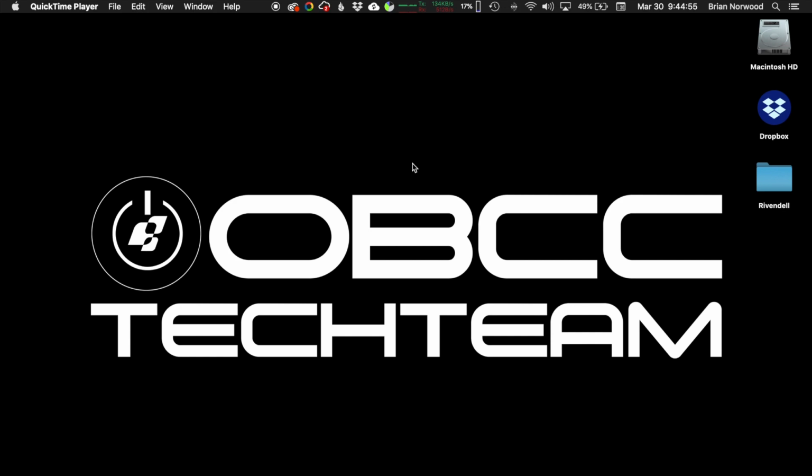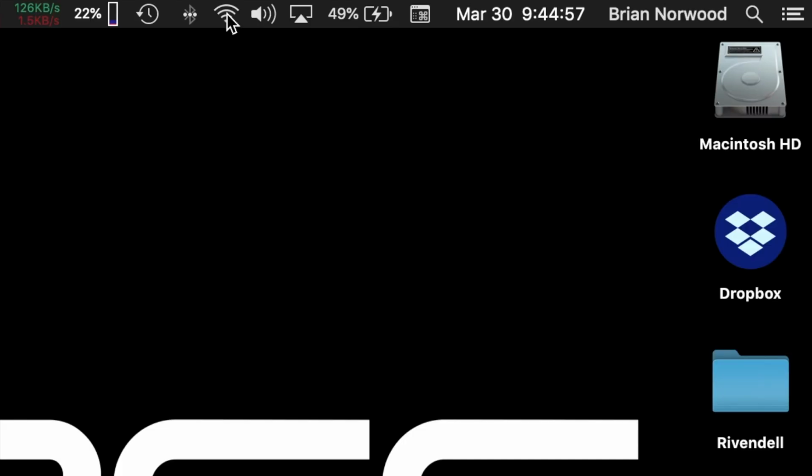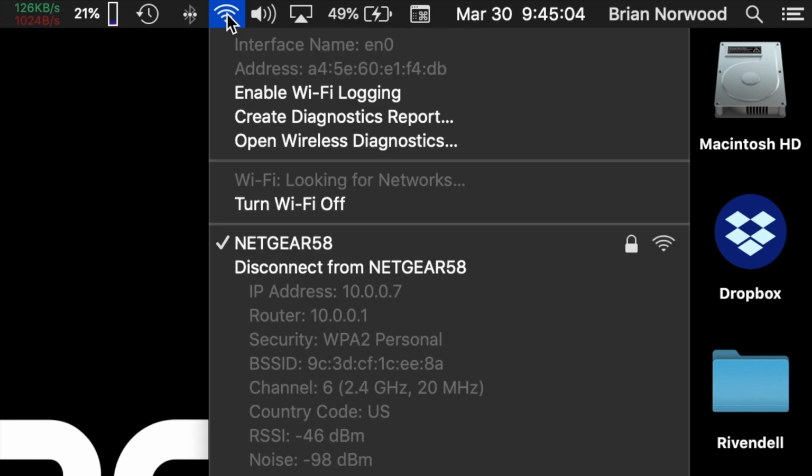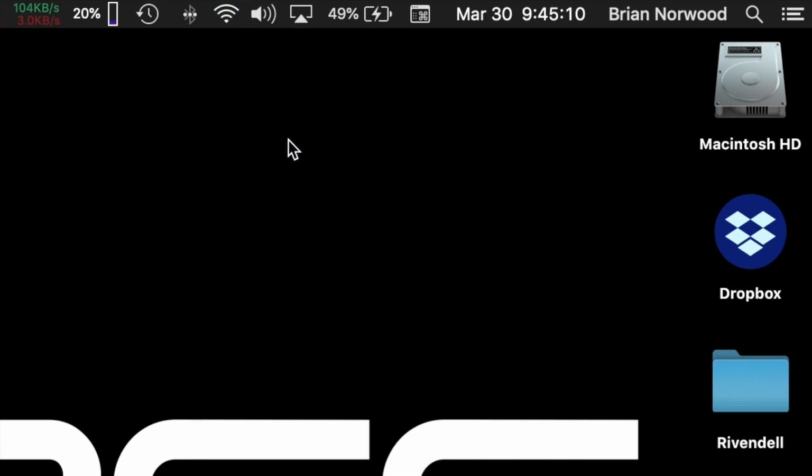So here we go. On the Macintosh, the first thing I want to do is take my mouse and hover it over the Wi-Fi icon. I'm going to hit the Option key and click on the Wi-Fi icon, and we're going to see a lot of information here. The important thing that we want to go to is we want to open our wireless diagnostics.